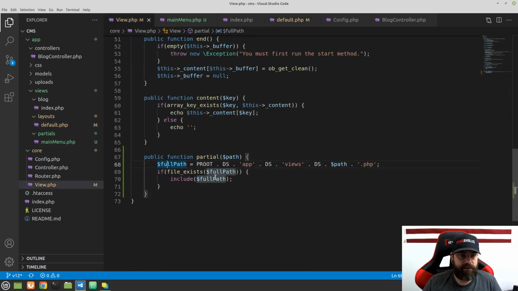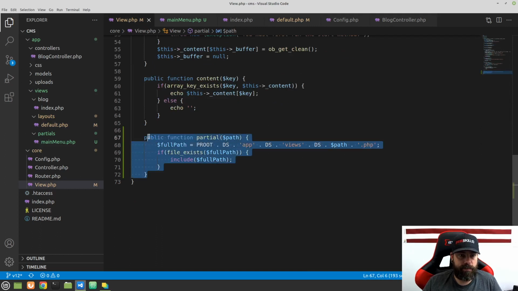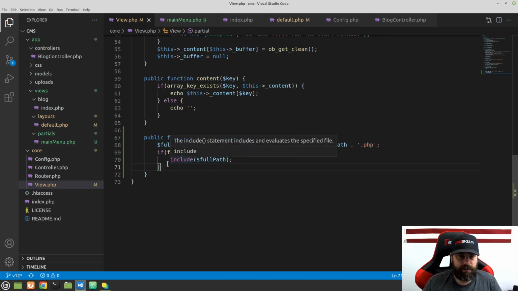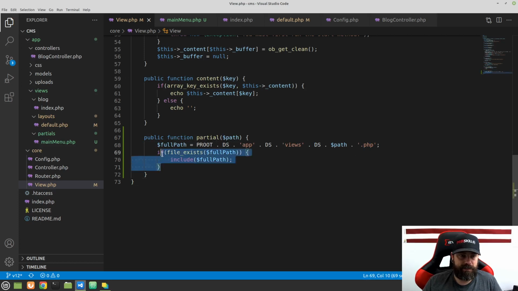And then we added in our view, we had to add this partial method here to make that work, which basically we just set up a path inside the views, and it just includes this. So it's not really that big of a deal. It's basically just an include.